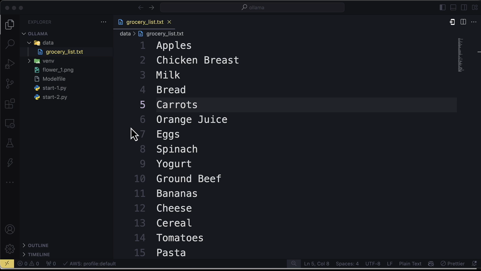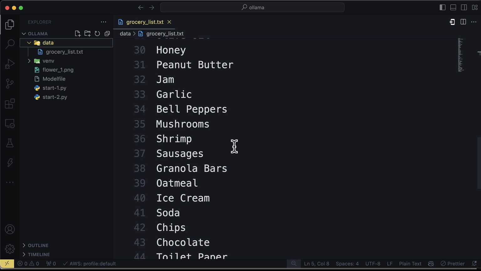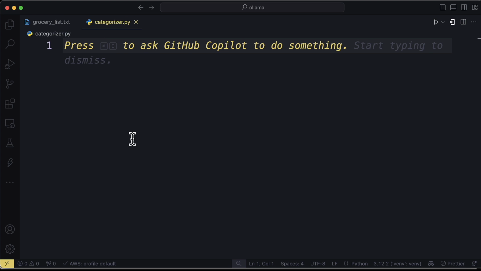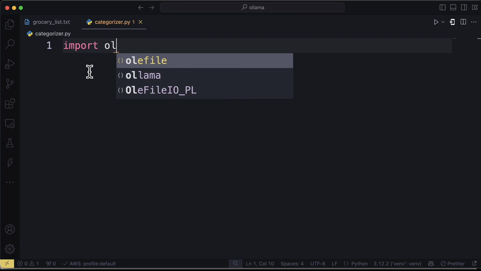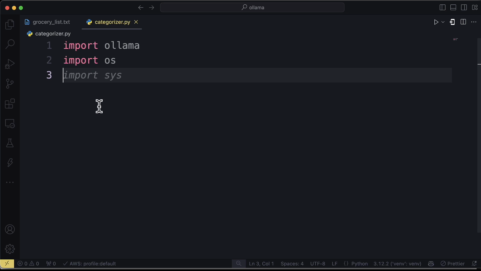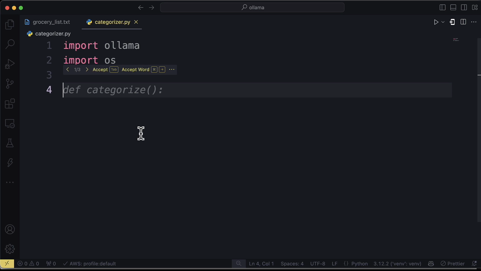You will have access to all of this code, of course, but you'll notice that I have this data folder here, which has this grocery list.txt with all of these items. Let's go ahead and create a new file here called categorizer.py, and this is where we're going to start playing around. First thing, we're going to import ollama, and then import os because we are going to interact with the directories and finding things. At the top, I'm going to add this model so we can use it. It's going to be Llama 3.2.